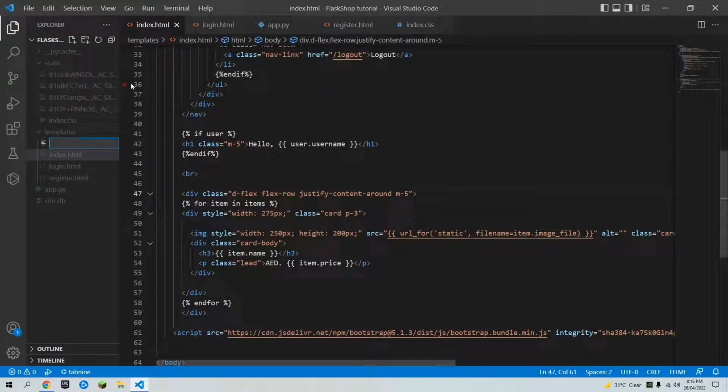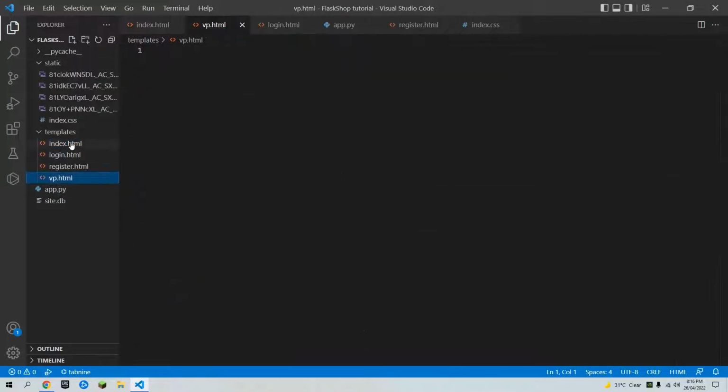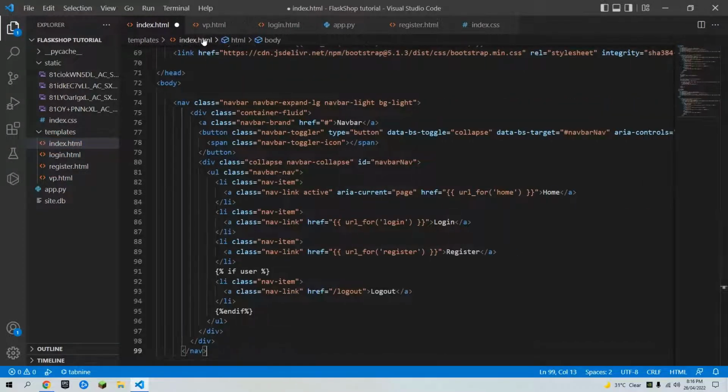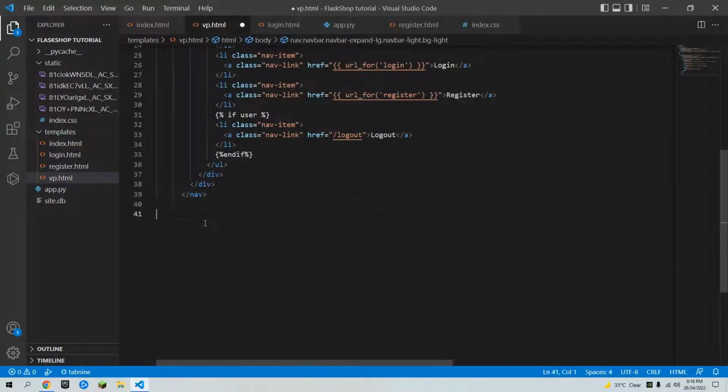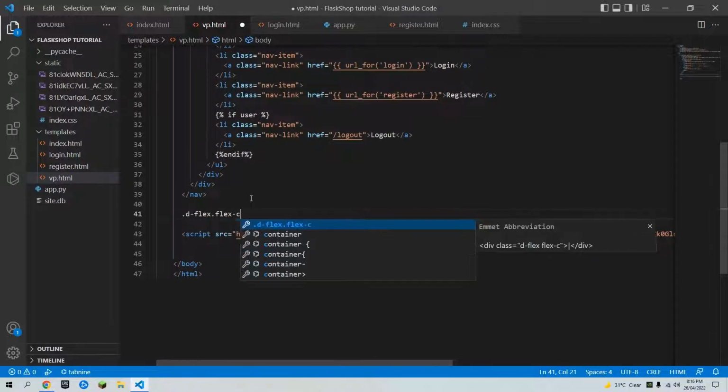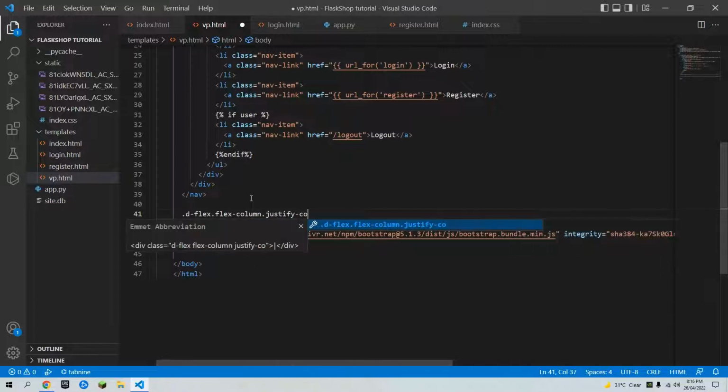So let's create a new file called vp.html. We can copy index.html's stuff over it. Let's go copy the JavaScript as well. So now let's do dot display flex, dot flex column, dot justify content center.